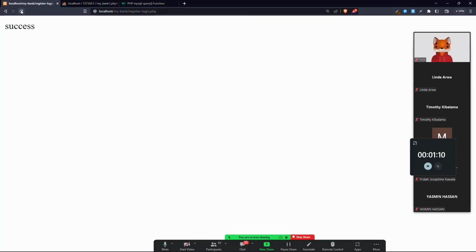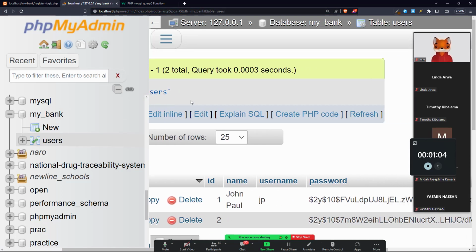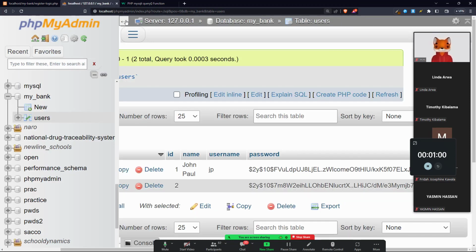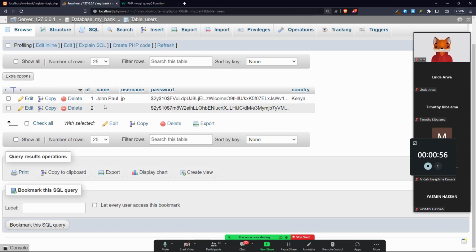So let's go ahead and refresh. Beautiful. Let's go ahead and check in the database the users, so you can see we have got the data inserted. It is as simple as that. That is how you can simply insert data. So you see our users are already in the database. That is very nice.